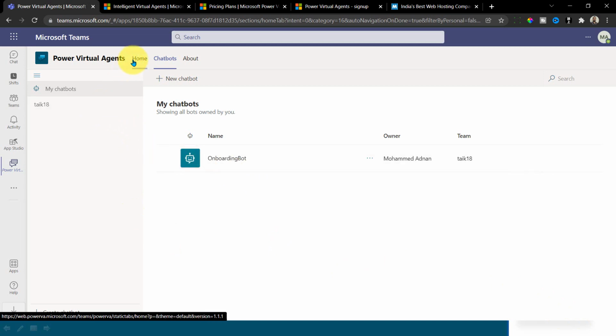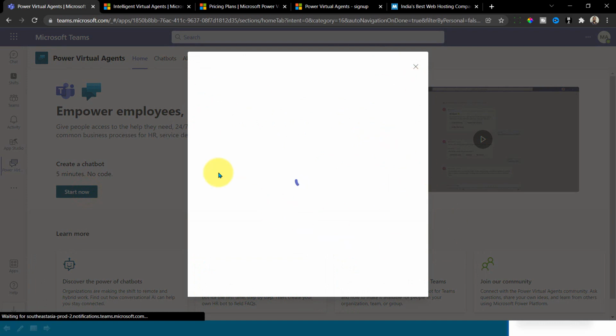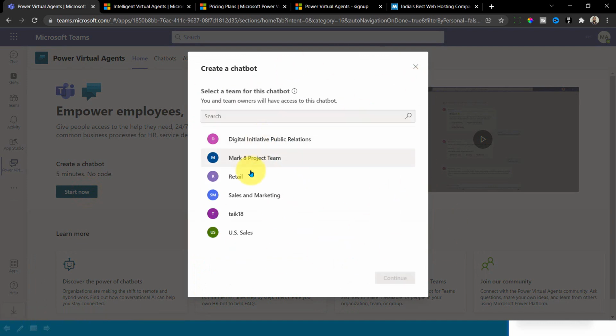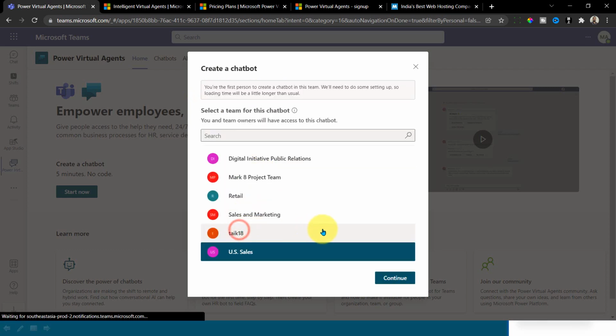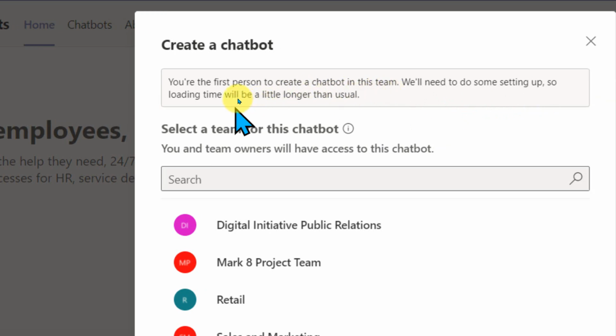Now moving on. If you want to create a new chatbot, click on start now here. Then it will ask you to give it a name. First of all, you need to select the Teams channel, to which channel you want to add this chatbot. Select a team for this chatbot. As an example, I'm going to select US sales, and then it gives a message: you are the first person to create a chatbot in this team, we'll need to do some setting up, so loading time will be a little longer than usual.